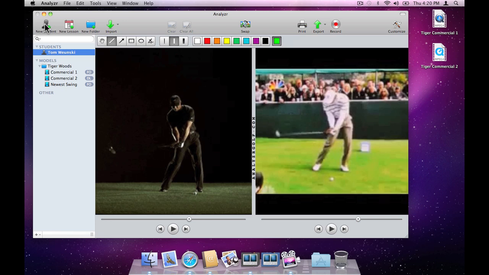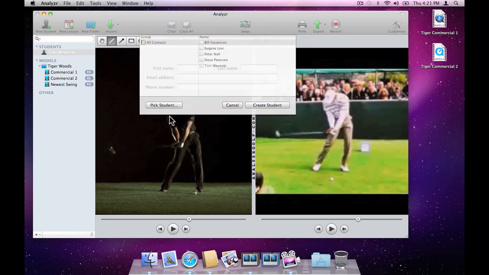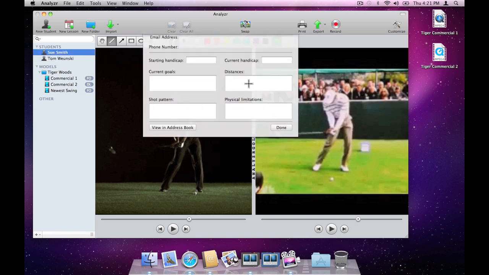Sue is coming later today as well, so let's add her while we're thinking about it. Unlike Tom, Sue is not in the address book, so we add her by clicking the New Student button. For now, we'll just leave out her phone number and email address, as well as the additional information.